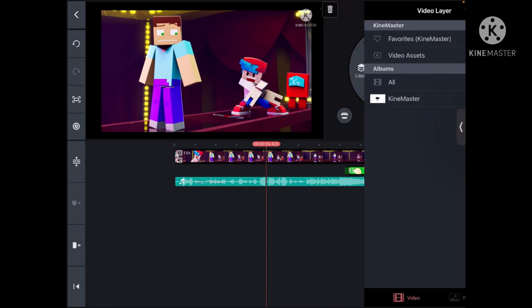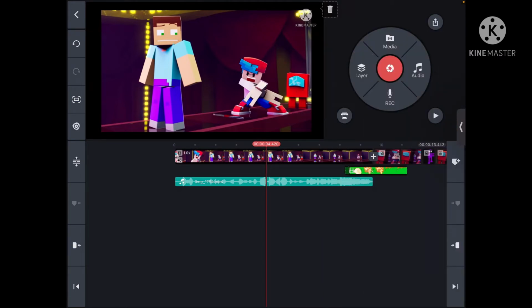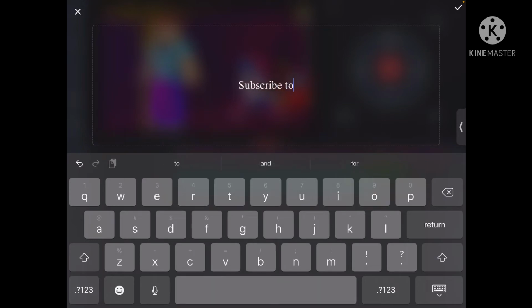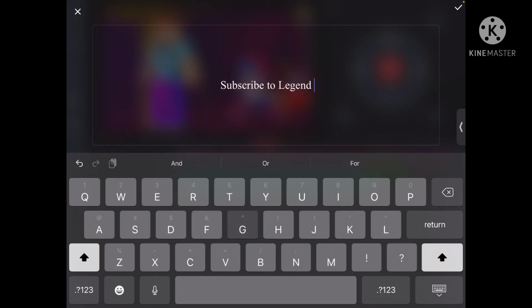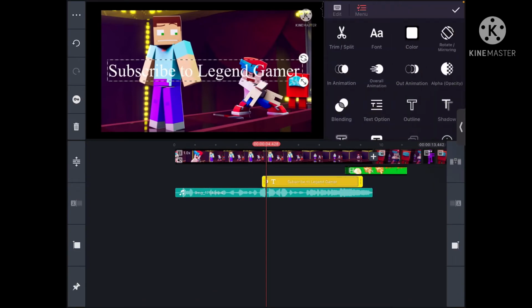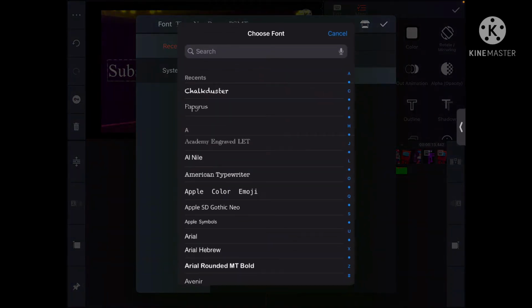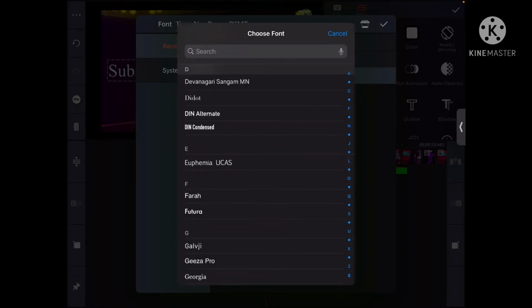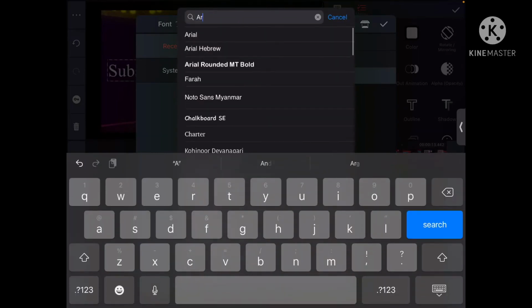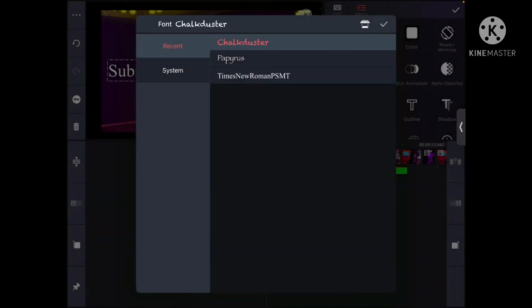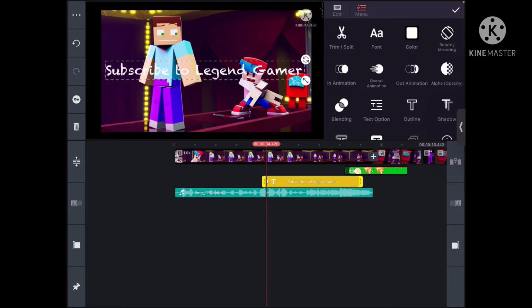Okay, so next thing is text. Now text is really easy. All you have to do is type something like this. Text will have the font, which you can go to system and scroll through all the different options. There's a bunch of stuff. I'm going to have chalk duster. So here we are.